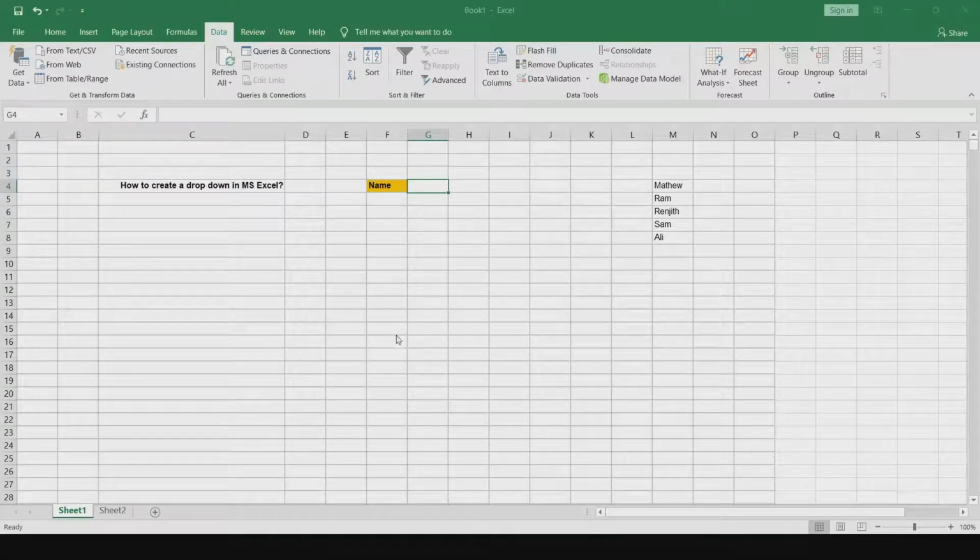Now you need to select a source, like which list you want to show here in the drop down. So I will just click on that source area. Now I will be selecting these names: Matthew, Ram, Ranjit, Sam, and Ali. I will left click my mouse button and drag it. Now the list is selected. So I can click on the OK button, or just press enter on the keyboard. So I'm clicking OK.